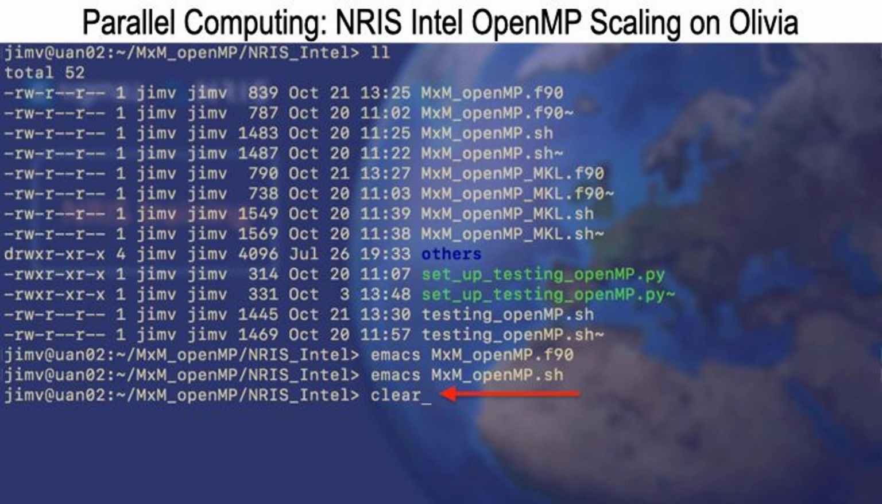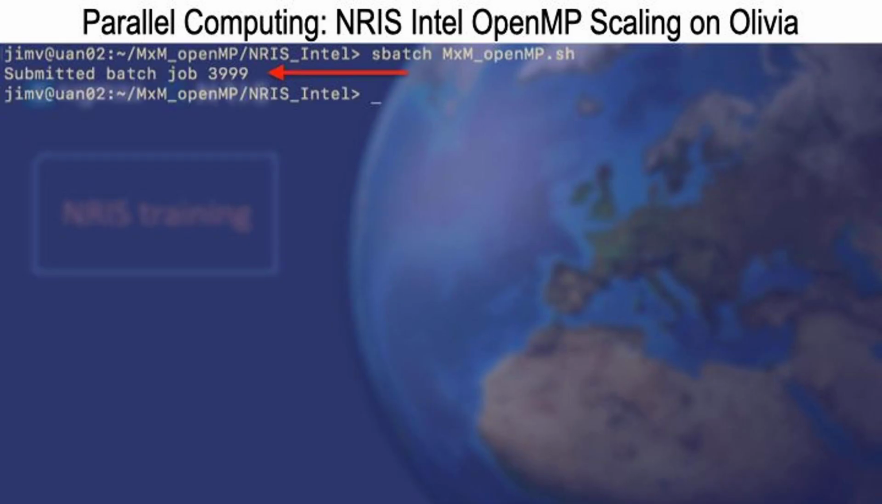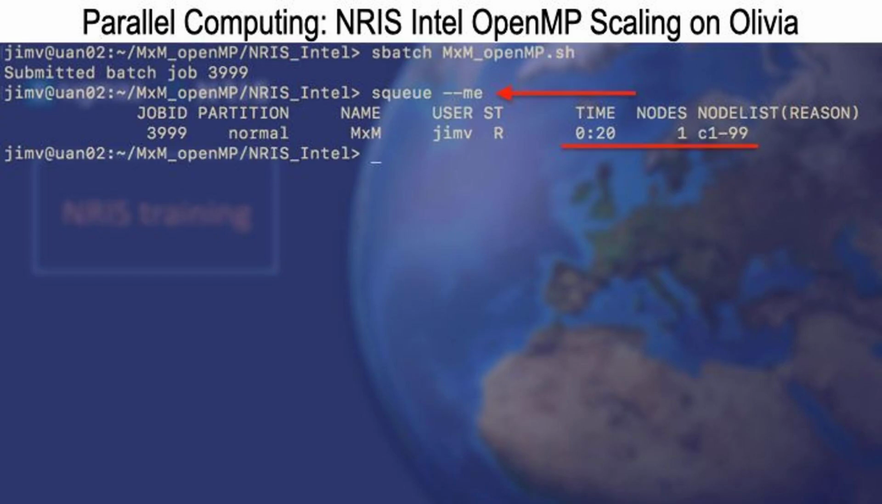After exiting the job script and returning to the terminal, I can clear the terminal. I can execute the Fortran program by submitting the job script to the Slurm queue system. We can see that the job is assigned the number 3999. When I check the Slurm queue using the sq command, we can see that the job has been computing for 20 seconds on the C199 node.